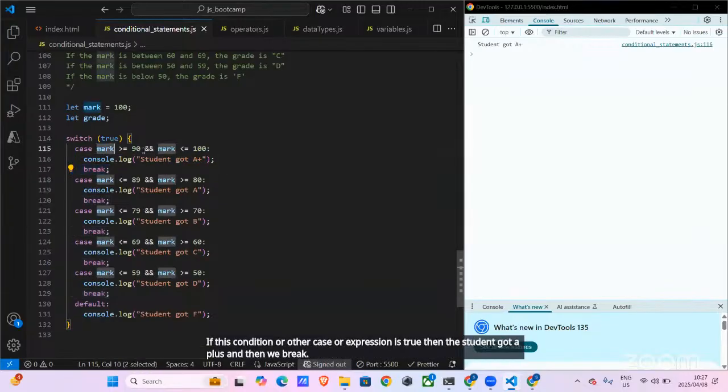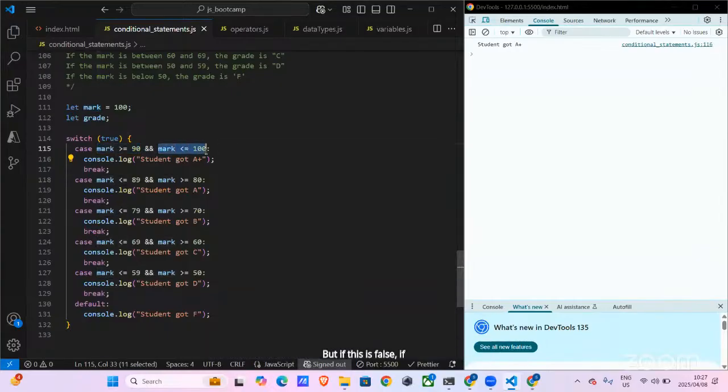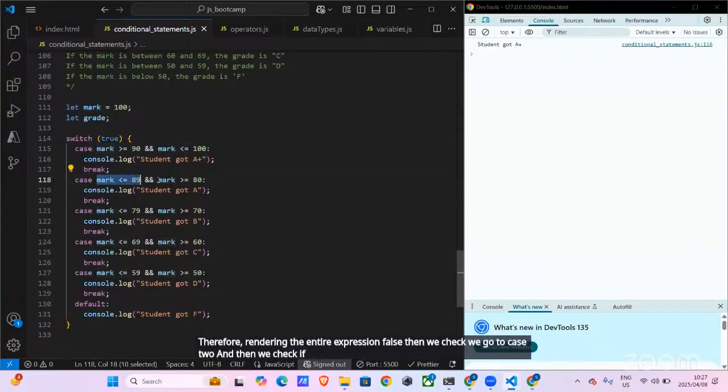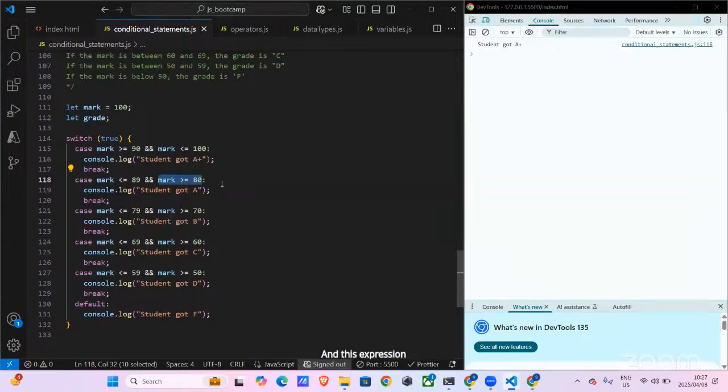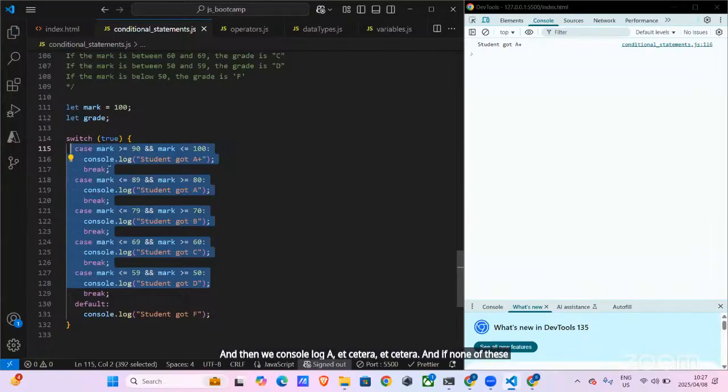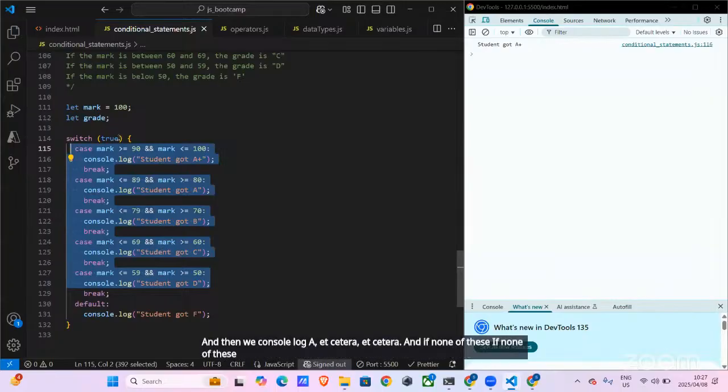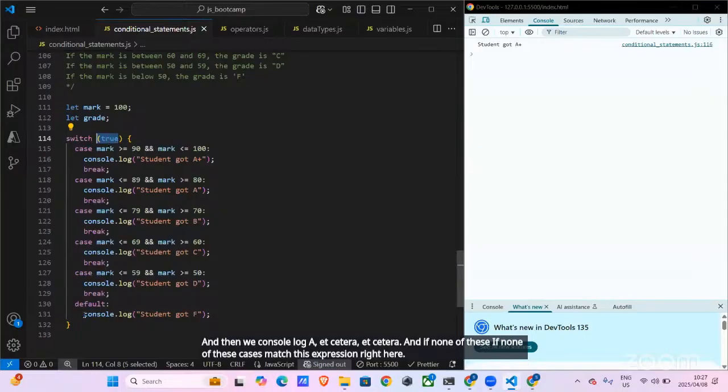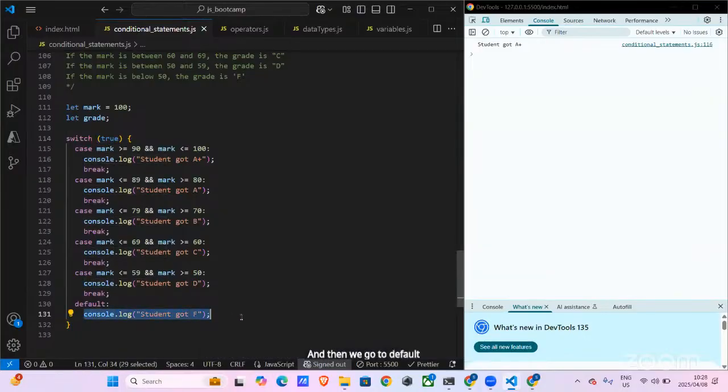But if either of these expressions is false, therefore rendering the entire expression false, then we go to case 2, and then we check if this expression is true and this expression is true. And if they're both true, the whole expression is true, and then we console log A, etc. And if none of these cases match this expression right here, then we go to default where the student has an F. Alrighty.